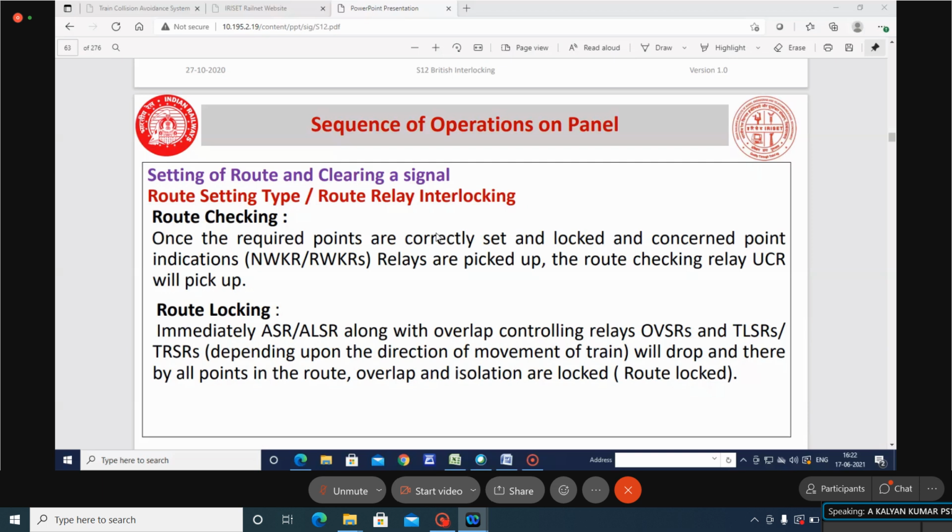So once the point operation is complete, we need to check whether all the points have properly operated and indication is available or not. So this we are going to do by the concerned UCR relay, whether all the point indications are available or not. So once the point indications are available and route checking has been complete, we are not going to change that route further, or we are going to lock that route.